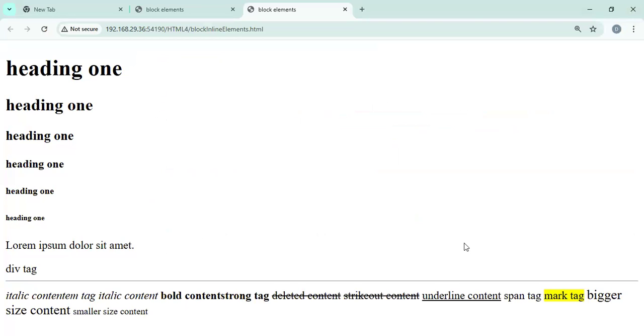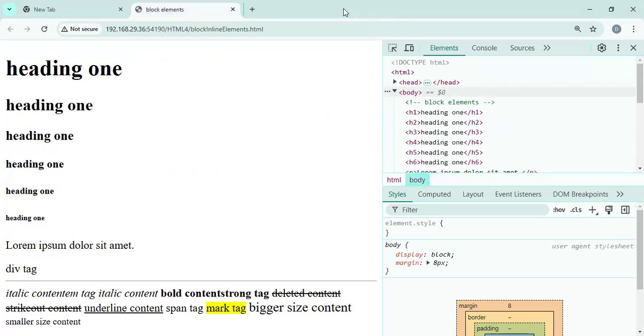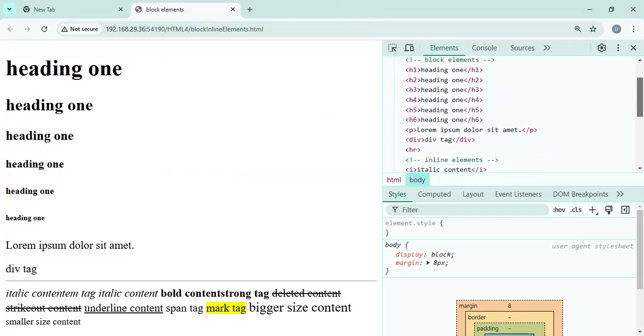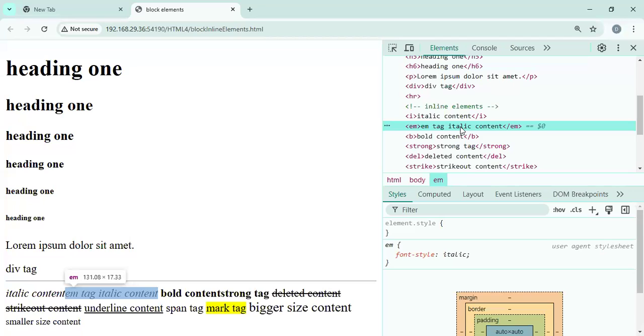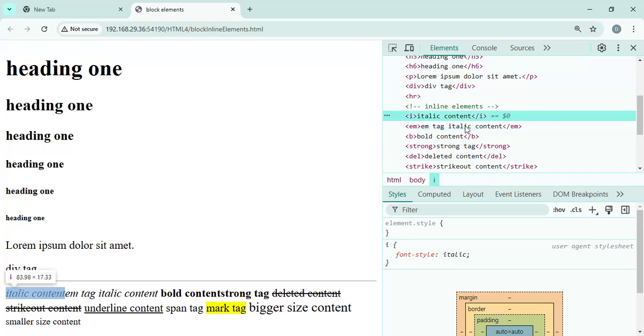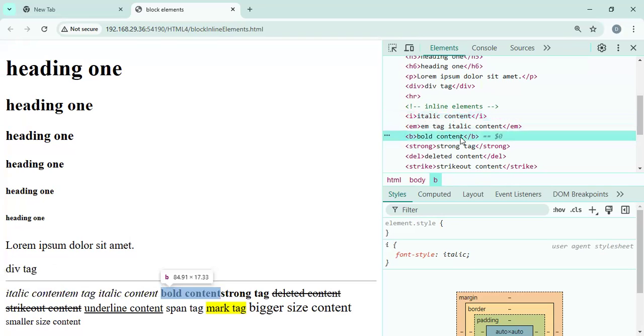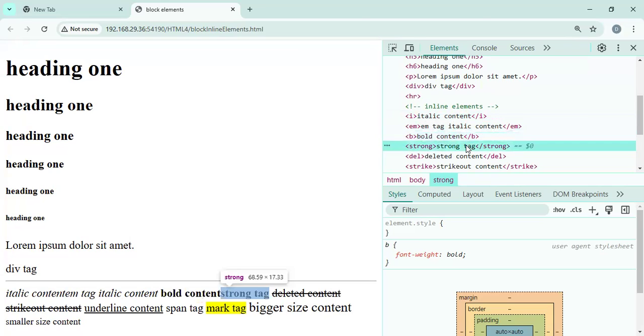See here, I'm executing my program with a live server. Check the code of each element. First, italic content: the I tag and EM tag both display italic content for us. Then the B tag and strong tag are both used to display bold content for us.